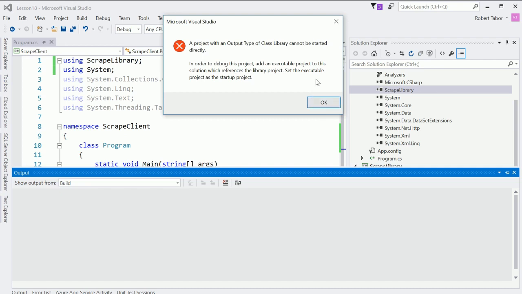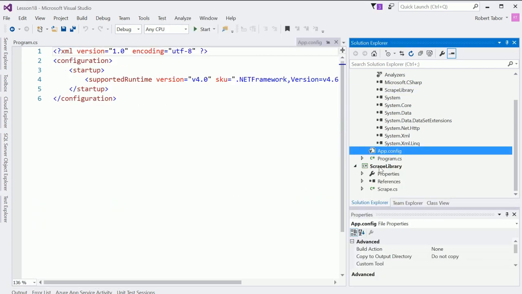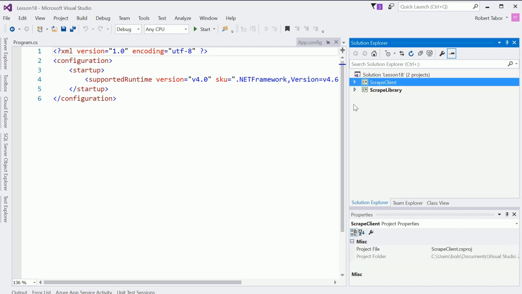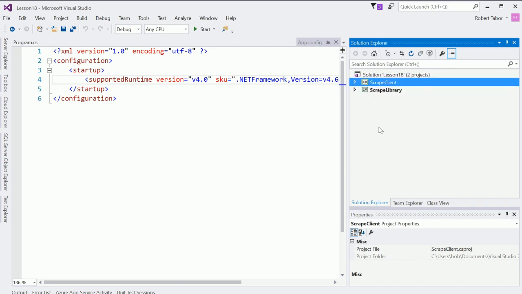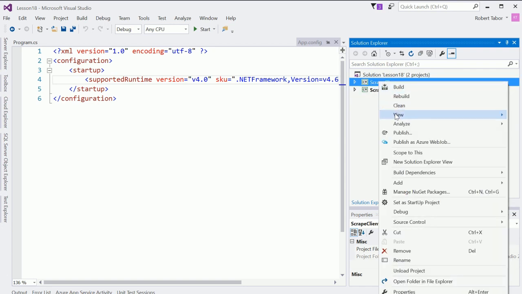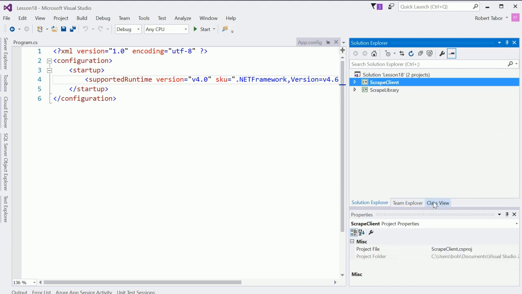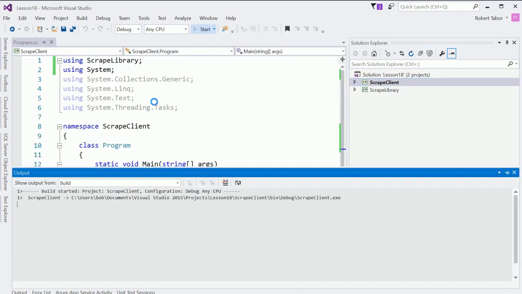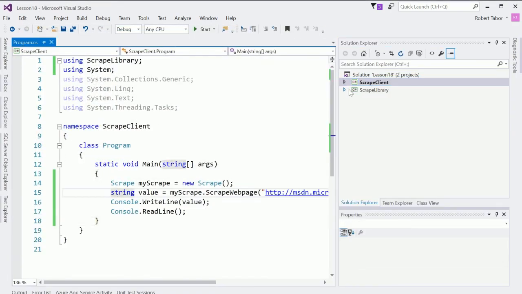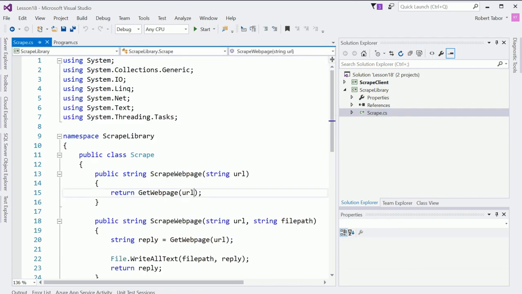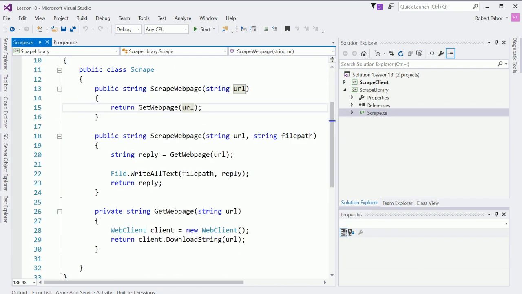Whoops. And it says a project with an output type of class library cannot be started directly. All right, why do you suppose that happened? Well, because there are actually 2 projects now in my solution, and you can't execute a library, correct? So what we need to do is right-click on the client project and select Set as Startup Project. And now, let's go ahead and close that. When we attempt to run the application, it'll work.